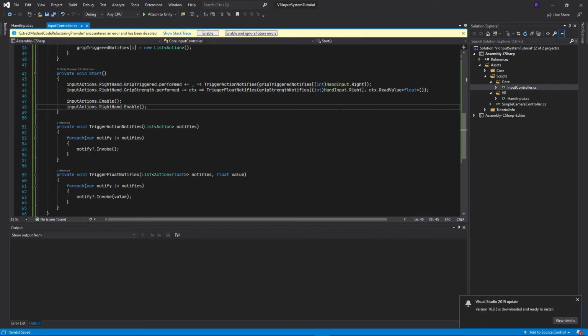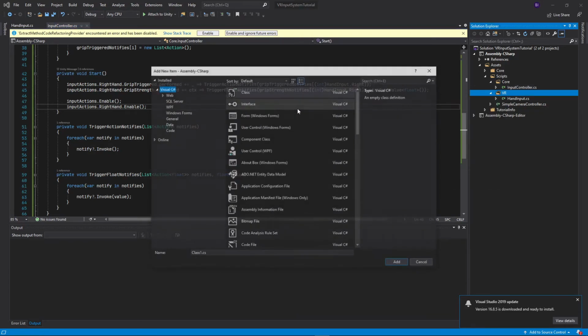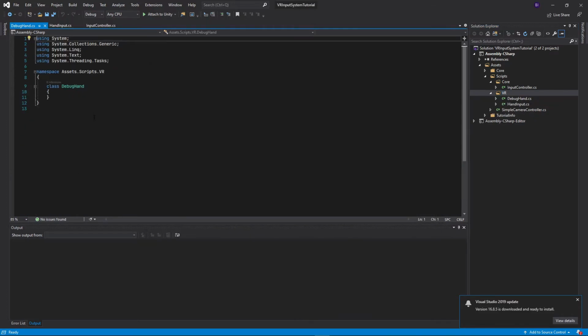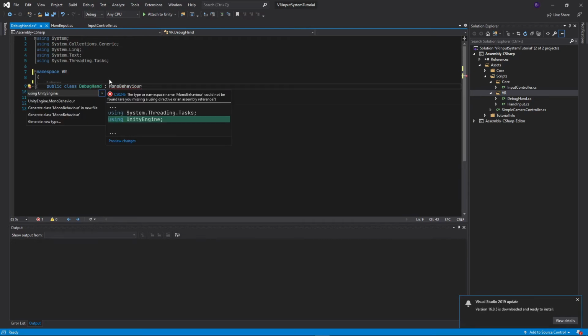The last class that I'm going to go ahead and write will help us verify that all of our input is currently working. On the VR folder, I'll right click, add new item, make sure class is selected, and I'll create a class called DebugHand. Inside of this, I'll again clean up the namespace so that it's just VR. I'll say public class, and I'll make sure that it inherits from MonoBehaviour.